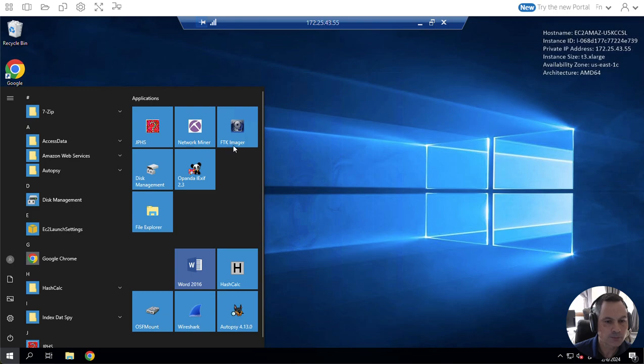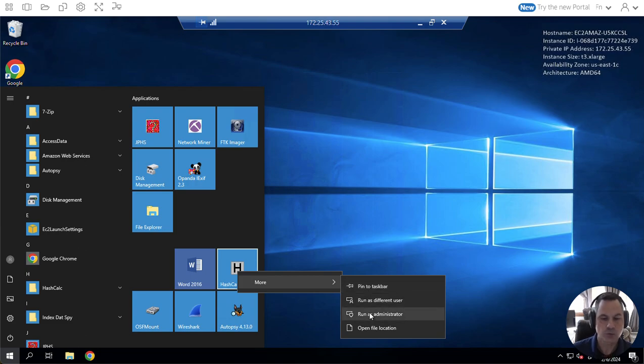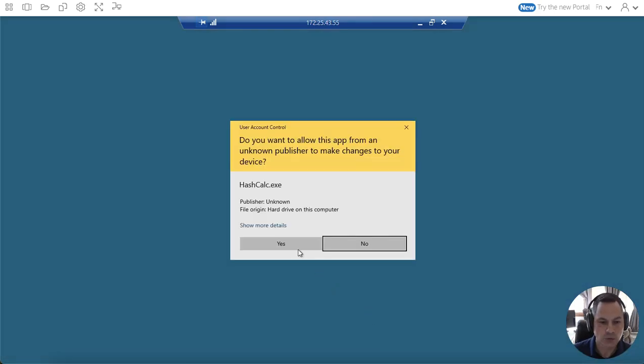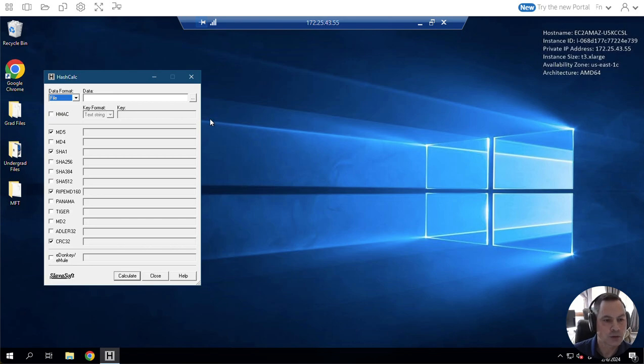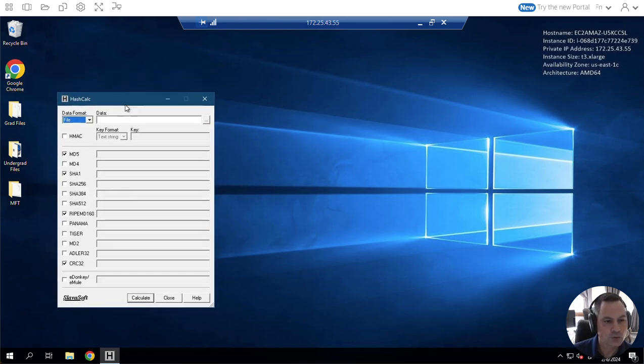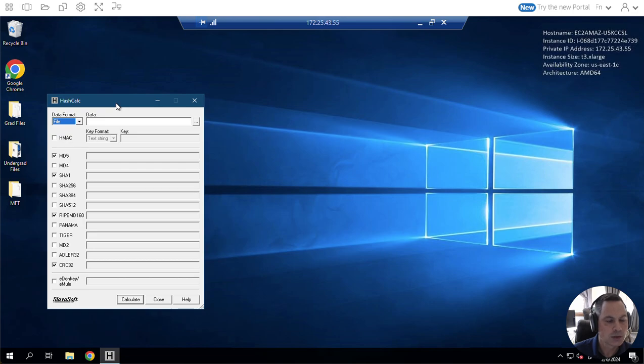We're going to run HashCalc in the lab. I'm going to run this as an administrator. Again, I recommend always running our security tools as the local administrator, just to ensure that nothing's restricted. So this will be the calculator we're going to use.